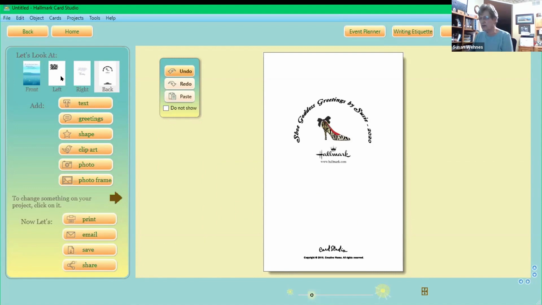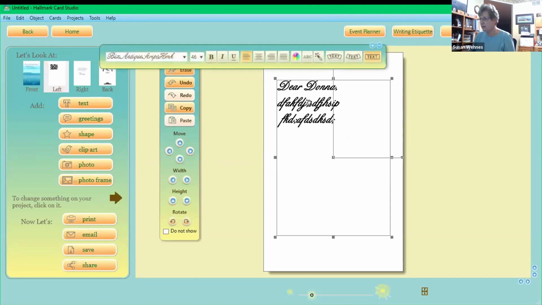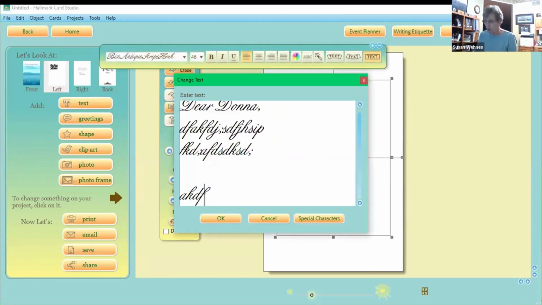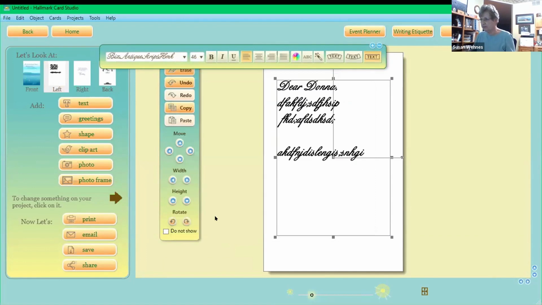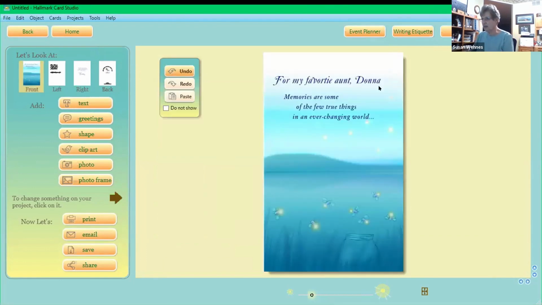Okay, you know what? I just remembered that there was something else I wanted to tell my aunt. So I'm going back to that inside left paper. I'm going to click on my writing here, and I am going to write a little bit more, tell her something else, blah, blah, blah. Okay, now I'm done. So I'm going to go back to the front of my card for my favorite Aunt Donna. Memories are some of the few true things in an ever-changing world.